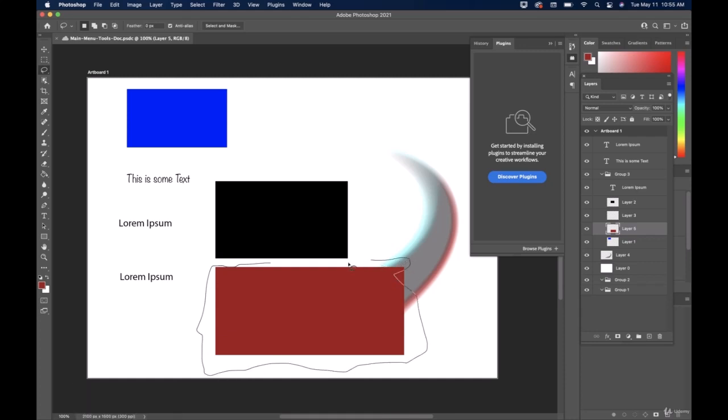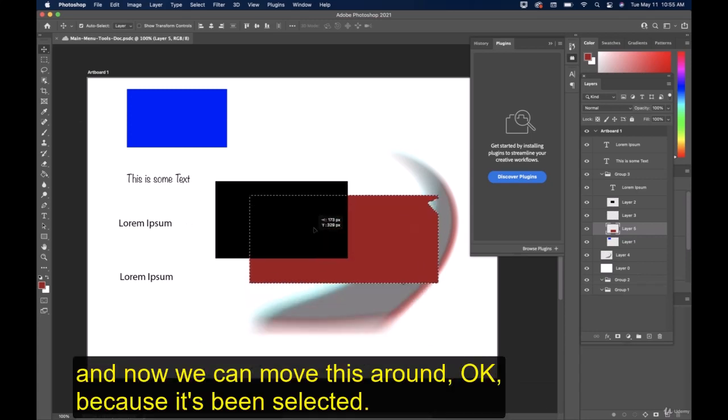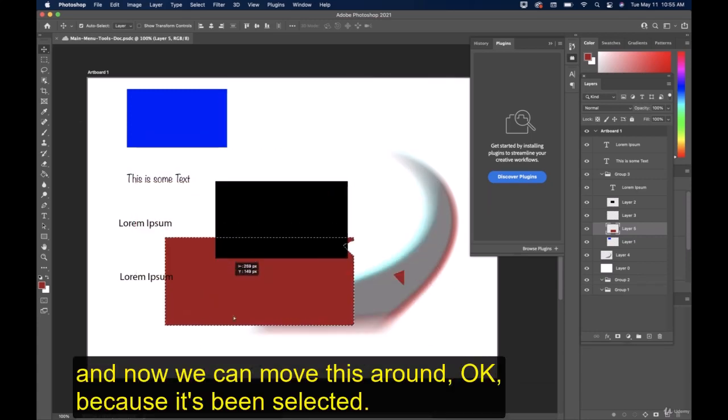Okay, whoop. Almost had it. Okay, we'll leave it like that. Then I'm going to hit the V, the letter V for the move tool, and now we can move this around. Okay, because it's been selected.